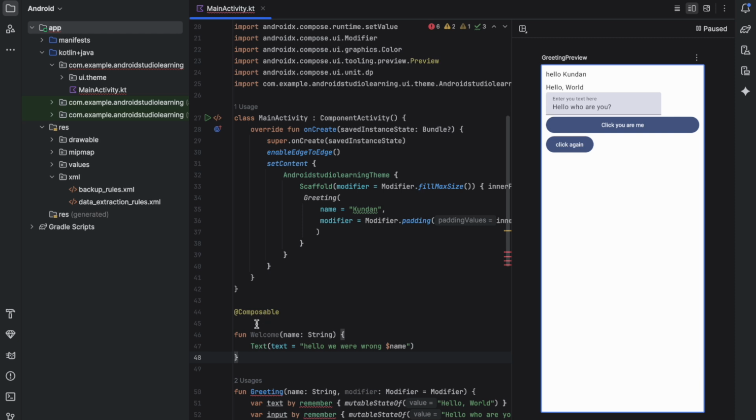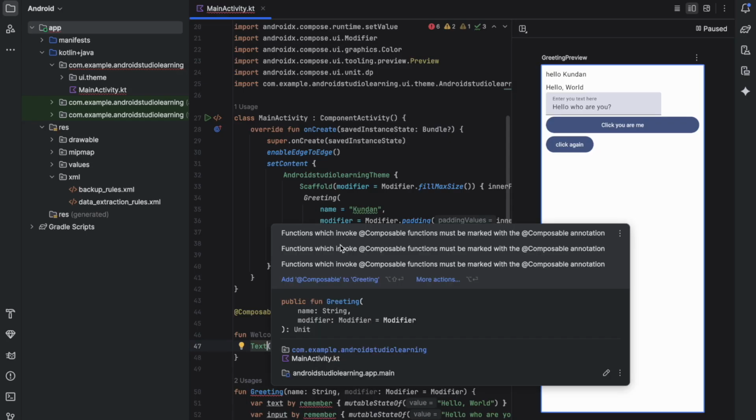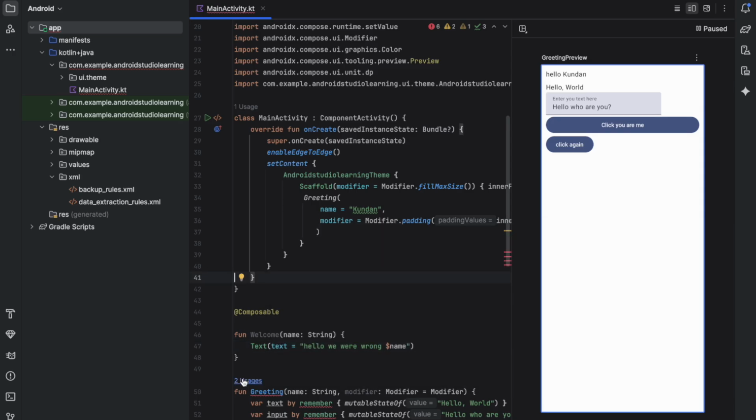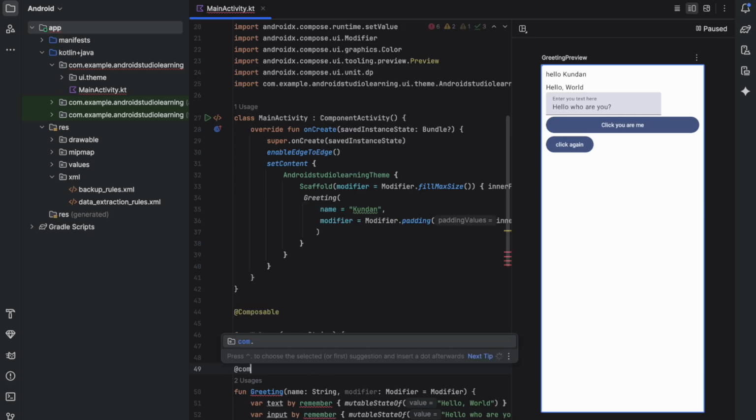So in compose, I return that welcome. And now the error: function invoke composer function must be marked with the compose annotation. One more question I have: do I need to do it twice? You can see I've seen six warnings. I will just write it down, then I will see it.